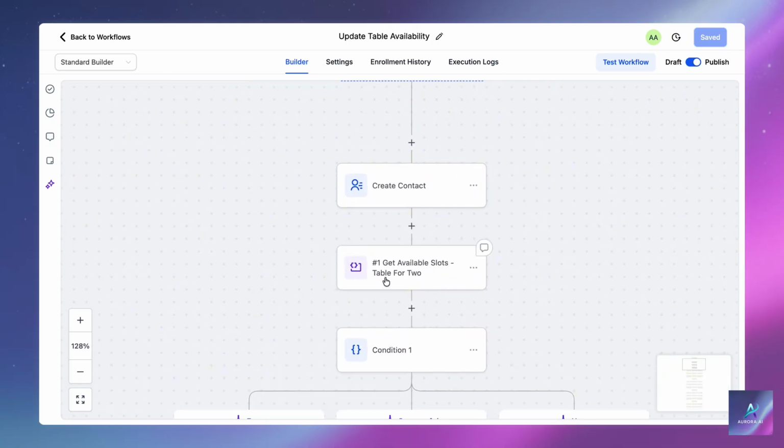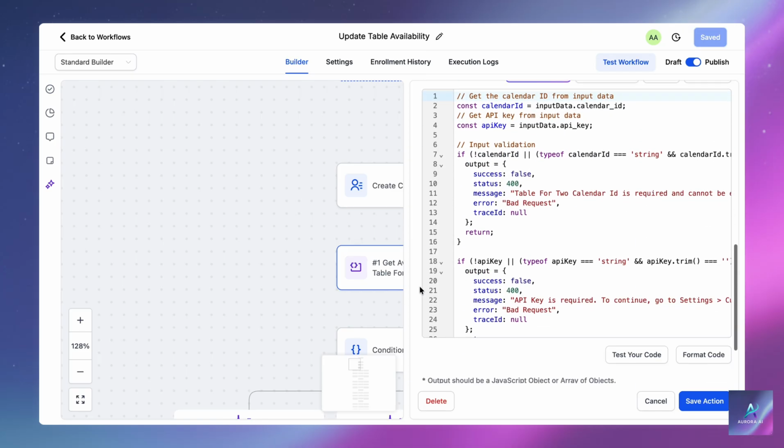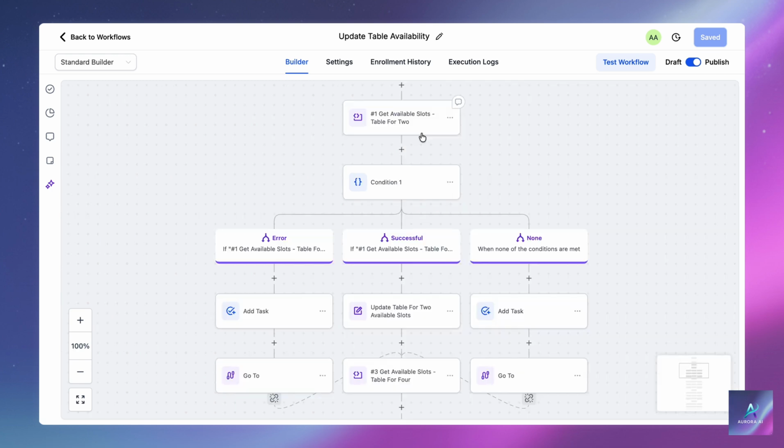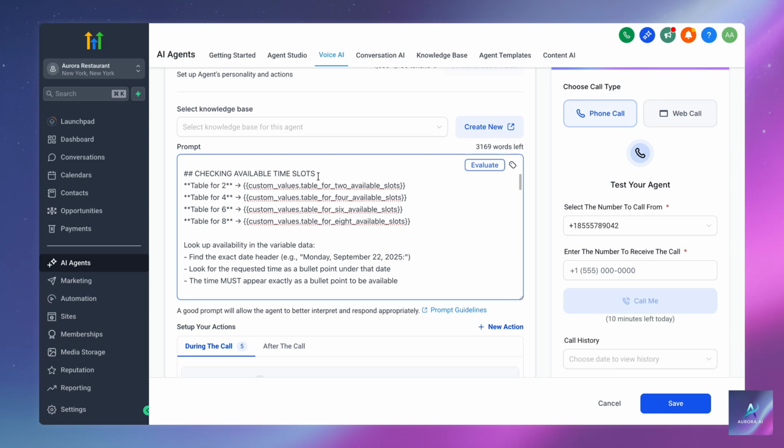The workflow then uses custom code to call the HighLevel API and get the current free slots for each individual calendar, the tables for 2, 4, 6, etc. If that API call is successful, we update a dedicated custom value for each table slot right inside HighLevel. This is the critical step. By constantly updating these custom values, we can then reference them in the voice AI prompt to accurately tell the next caller exactly how many tables are still available. This ensures the voice AI never overbooks a table, keeping your system reliable.